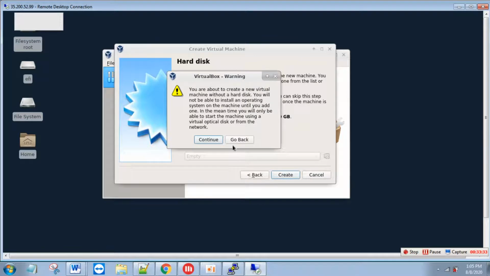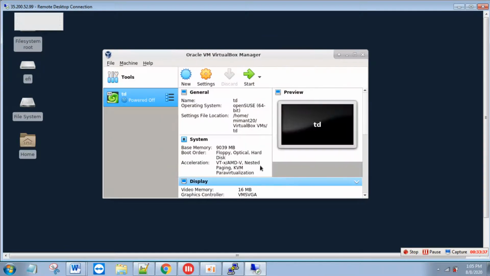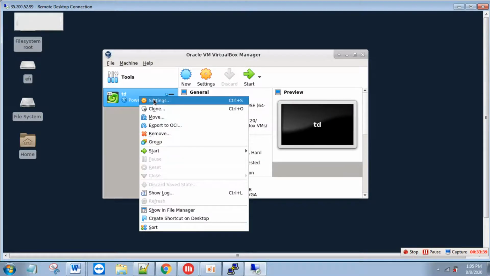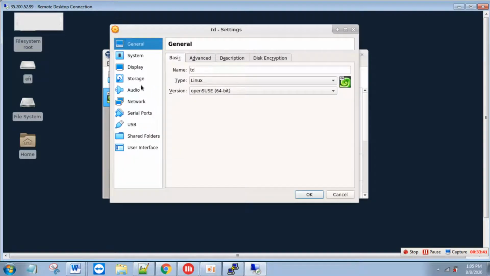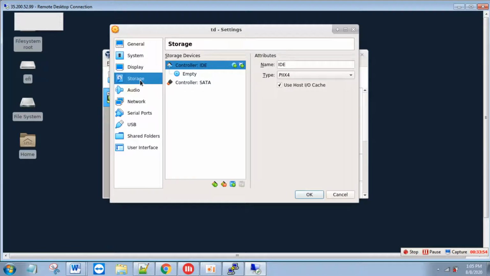I'm not going to add any hard disk. I'm just creating it, and later on I will click on it and import that hard disk over here. On the network part, just have NAT. That is enough. Don't use anything else, because we need to work on the port forwarding for this particular machine. I will show you how.